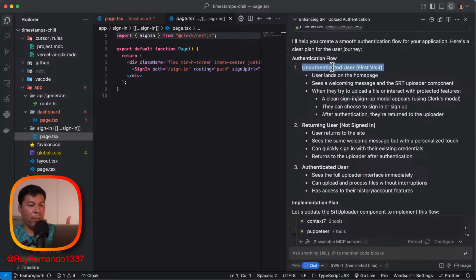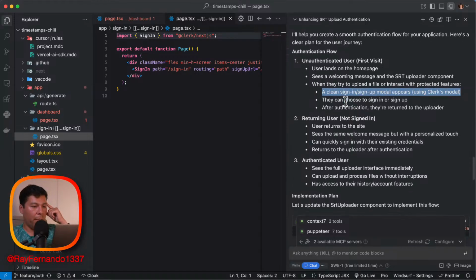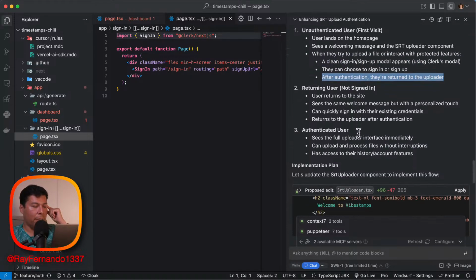So the first person who's visiting, the user lands on the homepage. They see a welcome screen. When they try to upload a file, they interact. A clear sign-up modal appears using that. They can choose to sign up or sign in. After authentication, they return to the uploader. A returning user returns to the site, sees the same welcome message, but with a personalized touch, and can quickly authenticate.